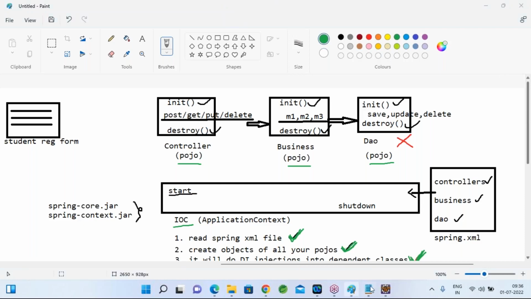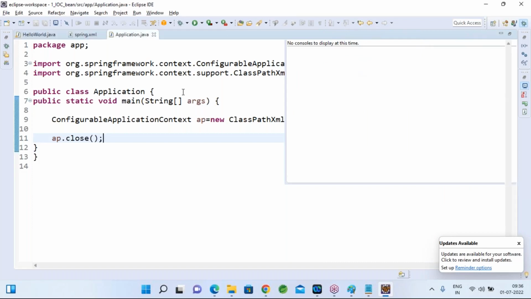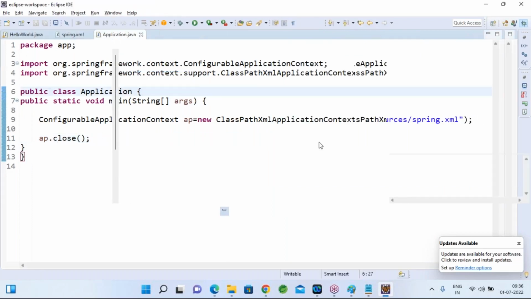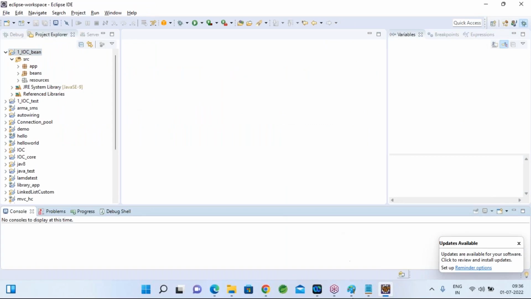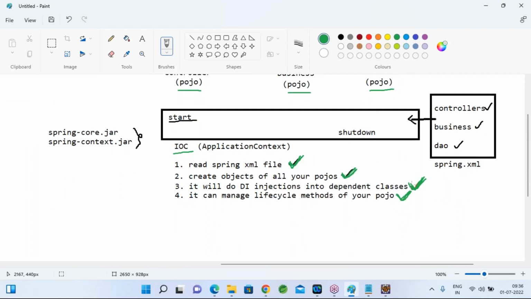From Monday, we'll go very deep into these topics. As you now understand what IOC is, we'll go through all the features in detail one by one. When it comes to dependency injection, what all types we have and in how many ways we can do it. And life cycles, how many approaches we have, and there are other implementations also.